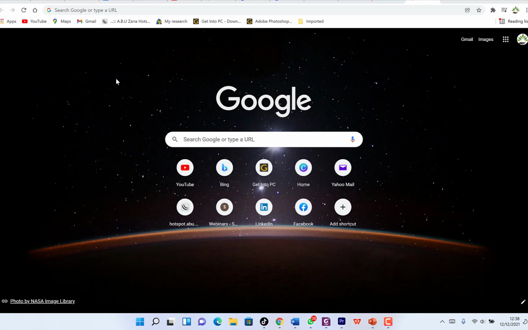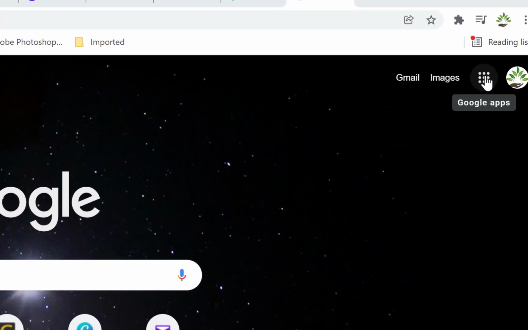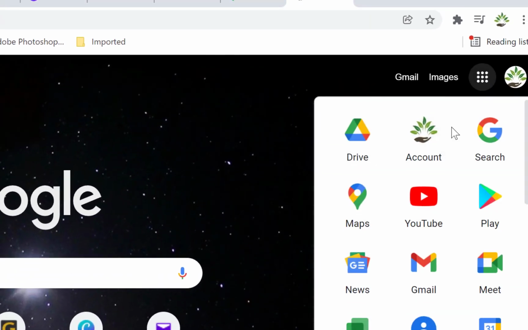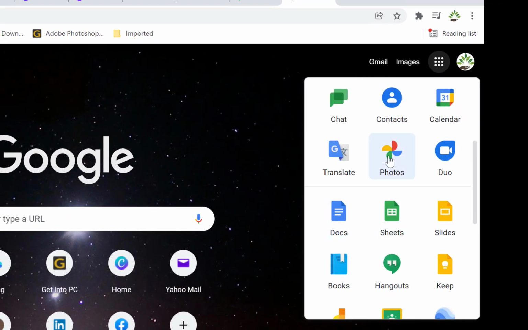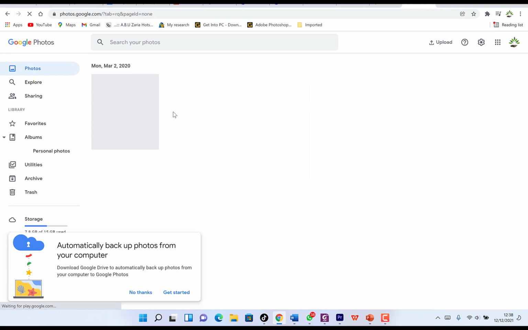So all you need to do is start by logging into your Google account over here. Make sure you are logged into your Google account, and you can come to these Google apps, or you can go to photos.google.com, or you just come to the app, you click on it, and you can see Photos down here. You just click, and it will bring you to the home page of your Google Photos.